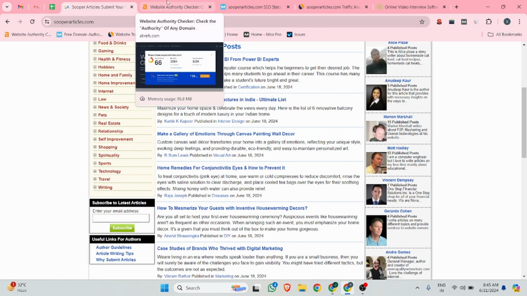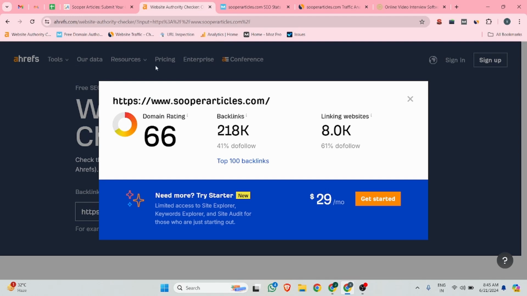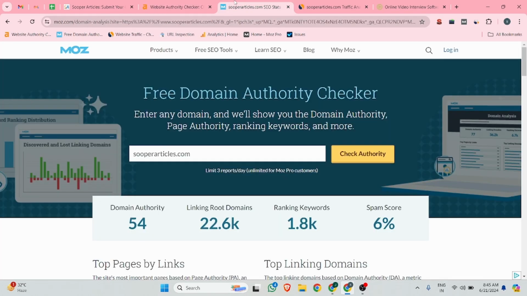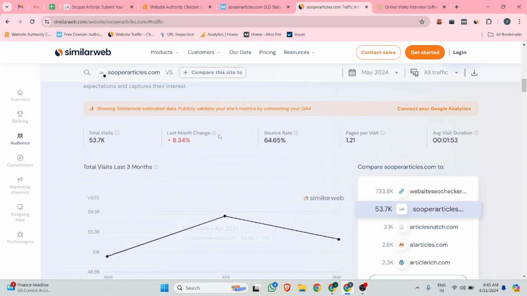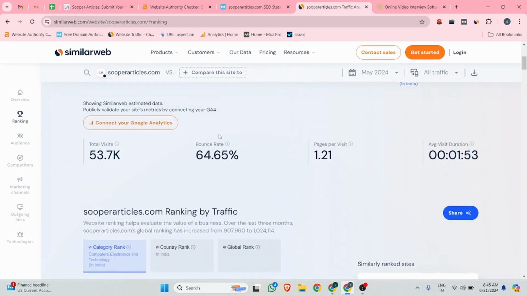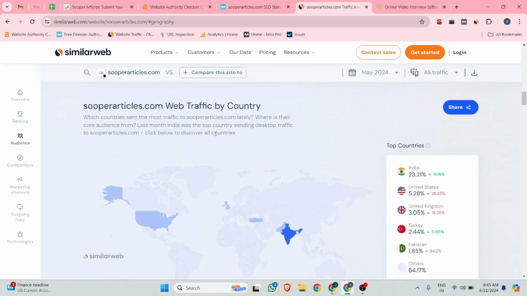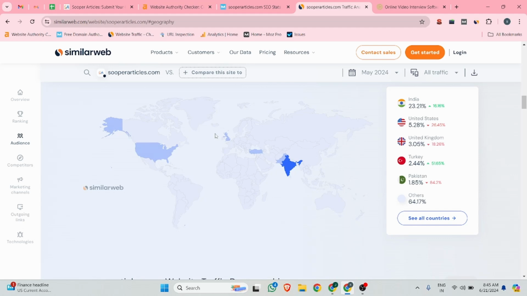Before that, let's discuss something about the website. According to Ahrefs, the domain rating is 66, and according to Moz, the domain authority is 54 and the spam score is 6%. According to SimilarWeb, this website draws 53.7k visitors in total traffic, mostly from India, USA, UK, Turkey and Pakistan. So if you want to increase crawlability, audience, traffic sources and brand building from those countries, you must create your backlink on this website. We have completed our research process, so now we can start.